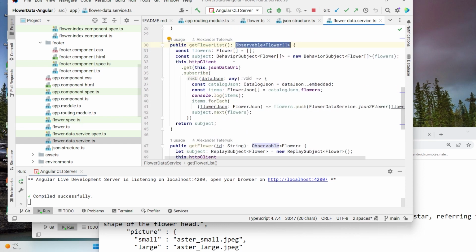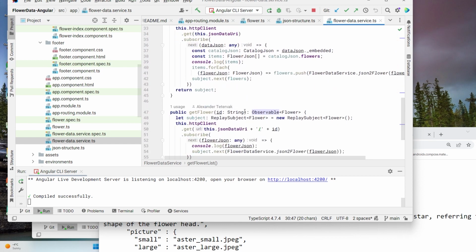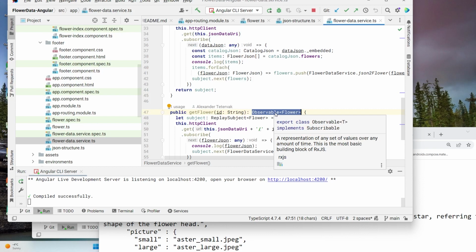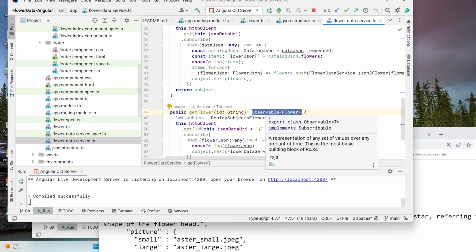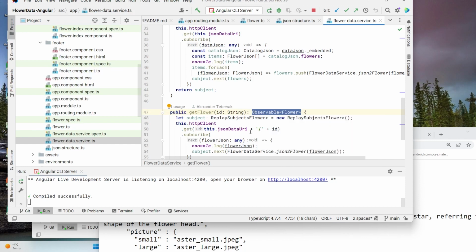When you ask for one item, get flower, again it's returning observable flower. Right? So it will give an empty box immediately, and the GUI will set an observer on it. When data is received from the network, this service will insert real data instead of empty. And since this box is observable, it is observed by the GUI. When data is received, the GUI will update the screen. So this pattern is called the observer pattern, right?